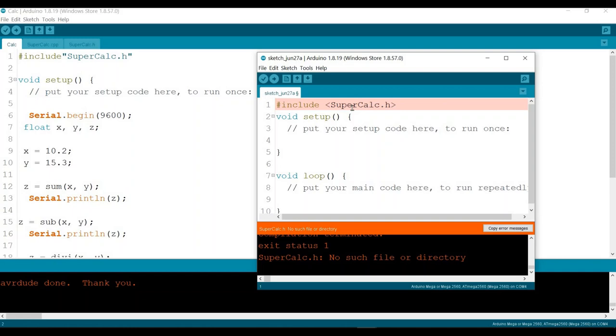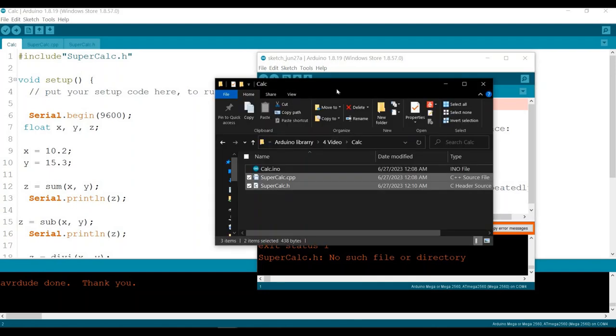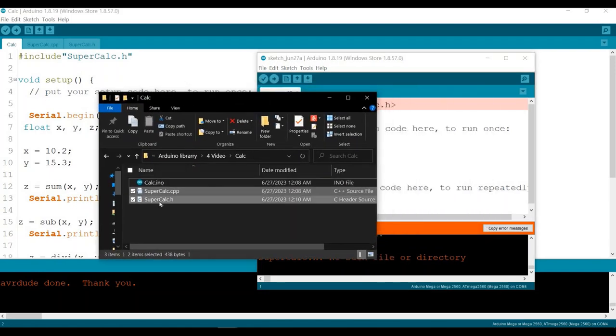Why? Because our library that we just developed is still here, in the same location or the same folder as the main sketch. We haven't sent it yet to the main Arduino library folder, so it can be accessed globally. So now it's just a local library. So next we will move it to the global destination so we can access it from all the sketches.